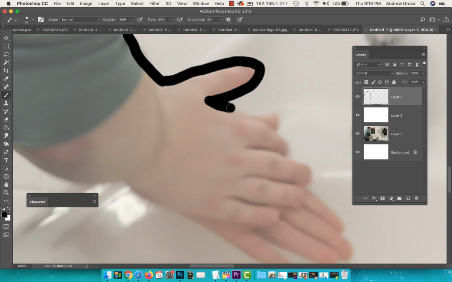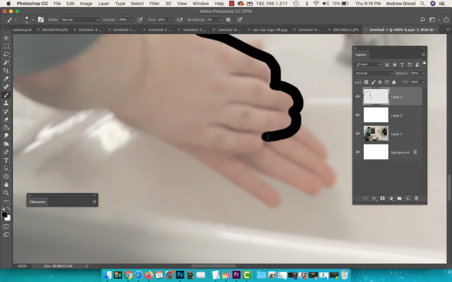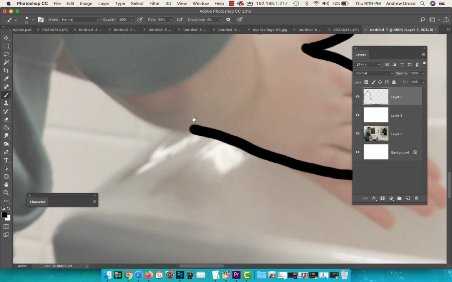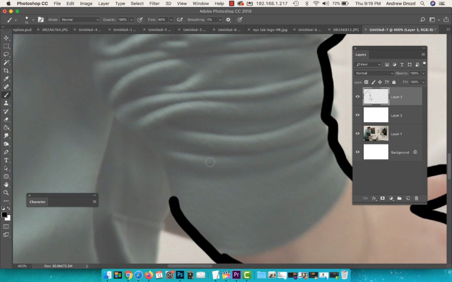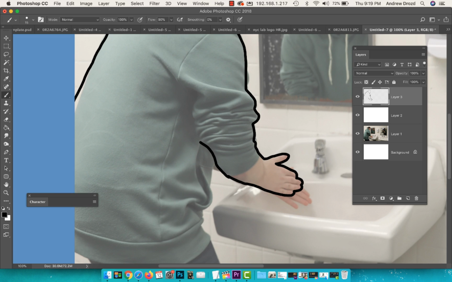All right, this looks great. And we're going to go in and we're going to distinguish those fingers using another brush in just a moment. Okay. Let's go like this. Press Command minus to zoom out. All right. And so you guys get the gist.